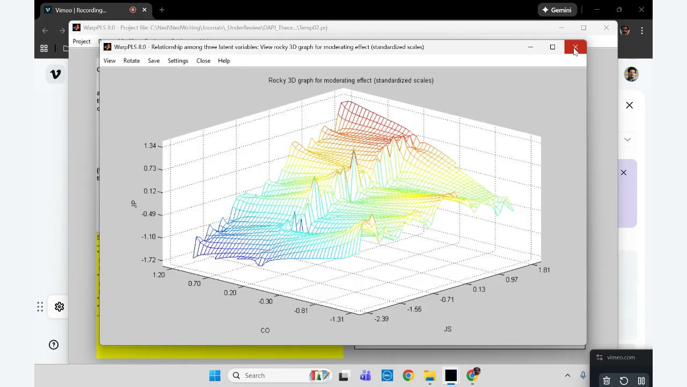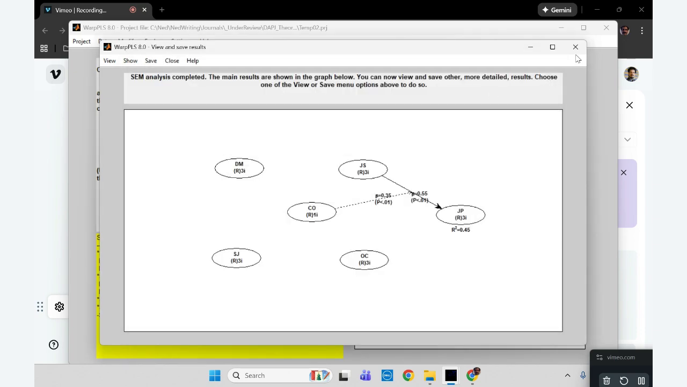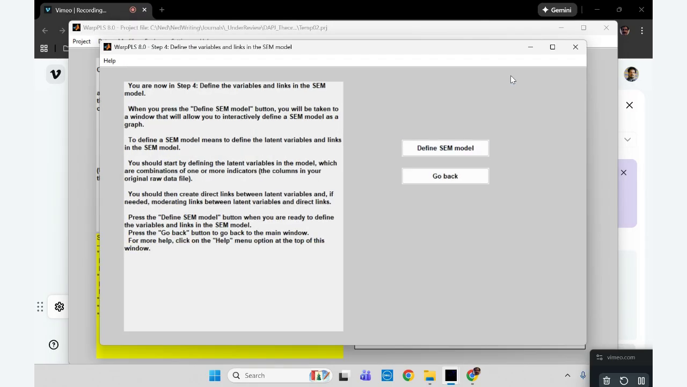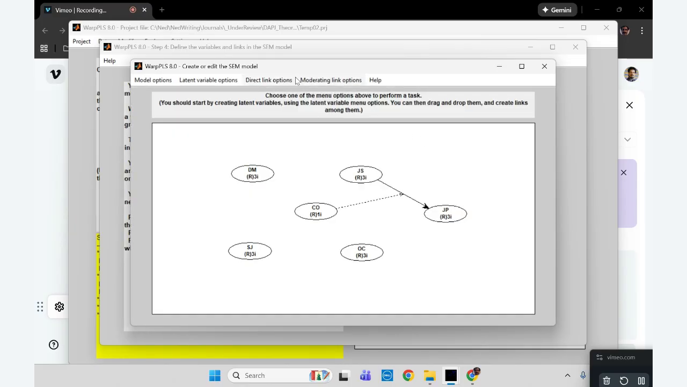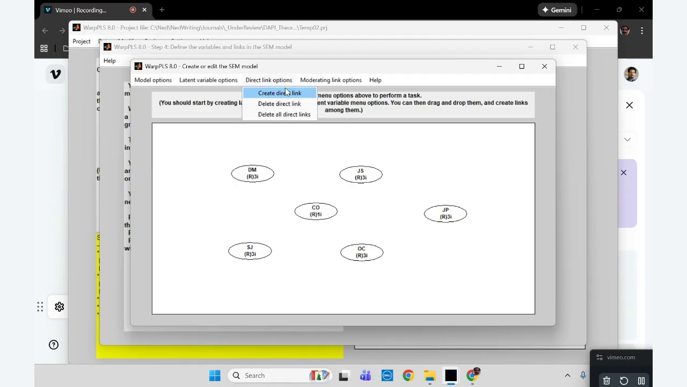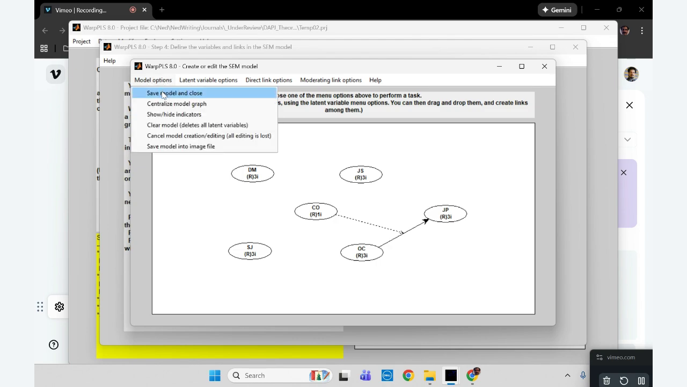And I can do the same for the other latent growth effect that has been hypothesized. So I will go to my model, I will remove that direct link, and I'll create another set of two links here that will allow me to inspect that other latent growth multi-group relationship.